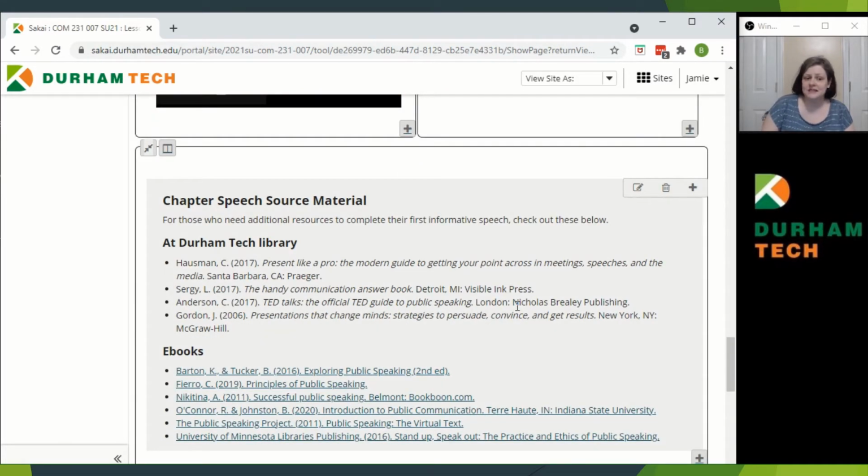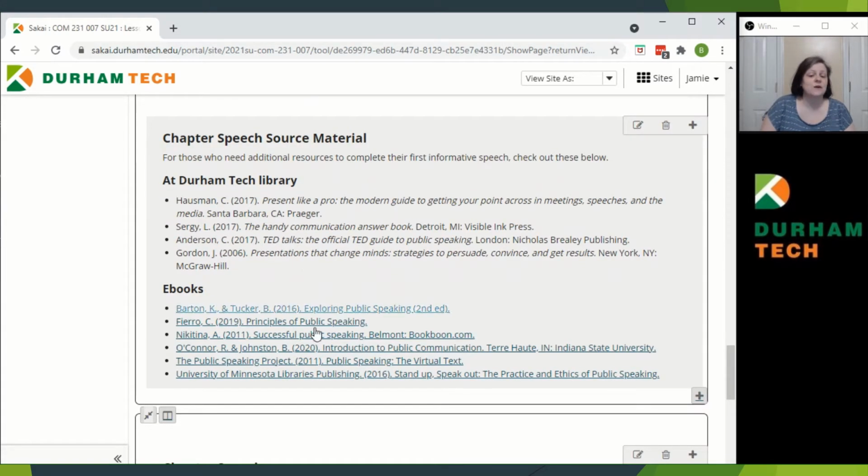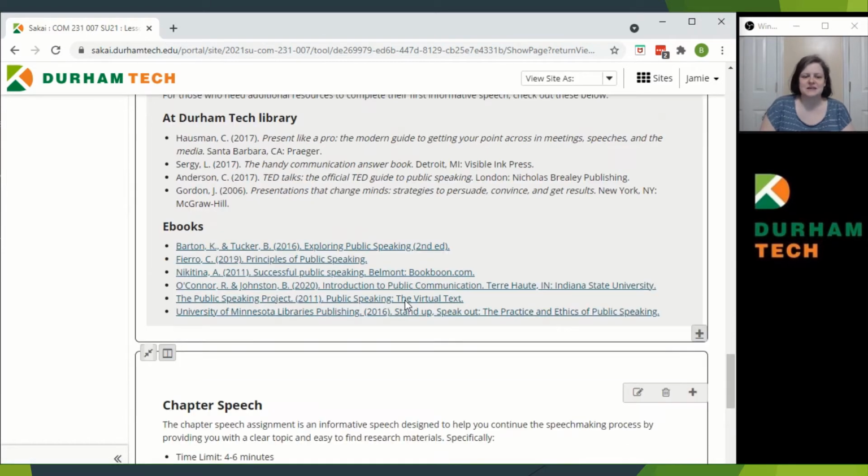If you need help getting some sources, here are some books that are listed at the Durham Tech Library, as well as some electronic textbooks that you might use in order to help. You can also, of course, use your own textbook, The Art of Public Speaking by Stephen Lucas.